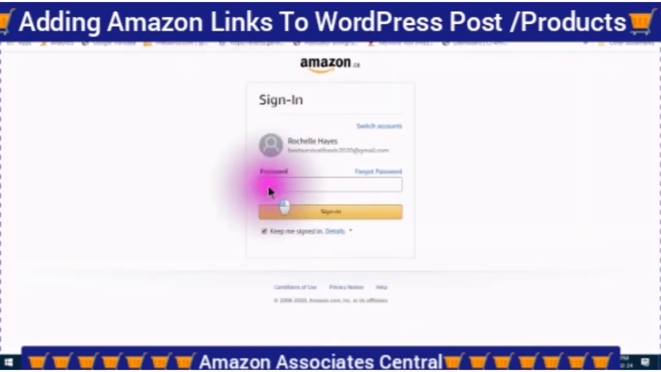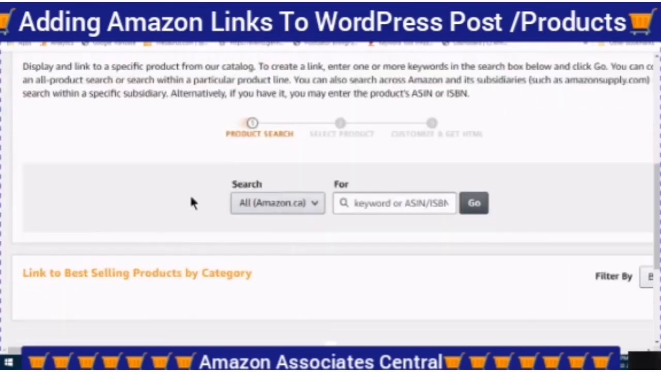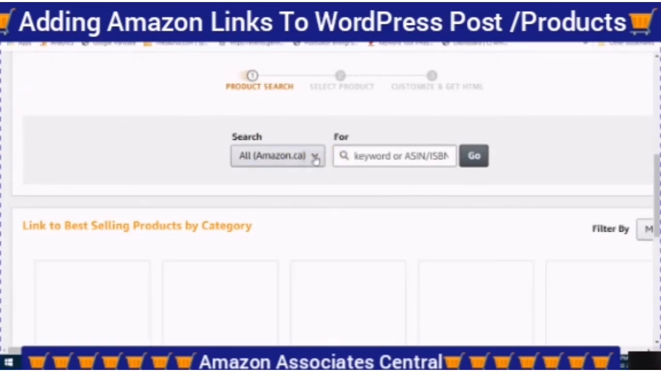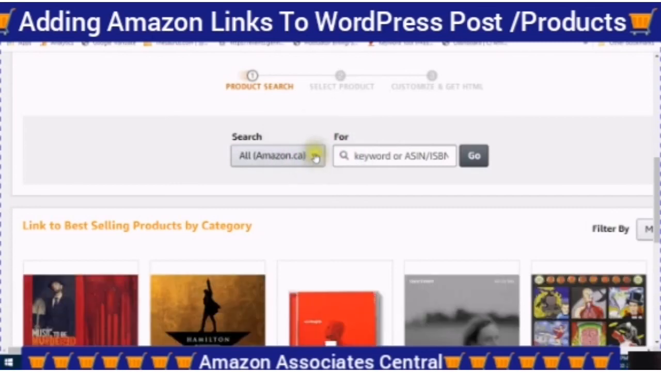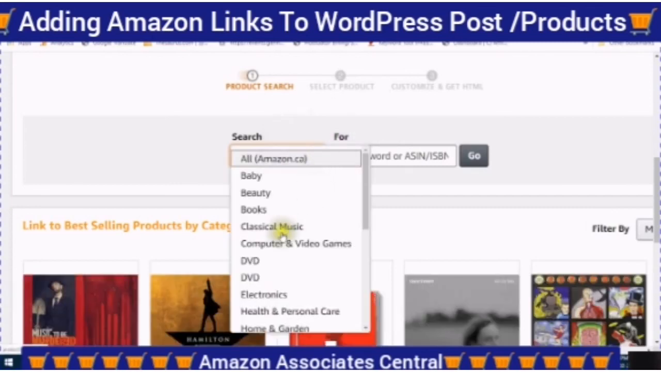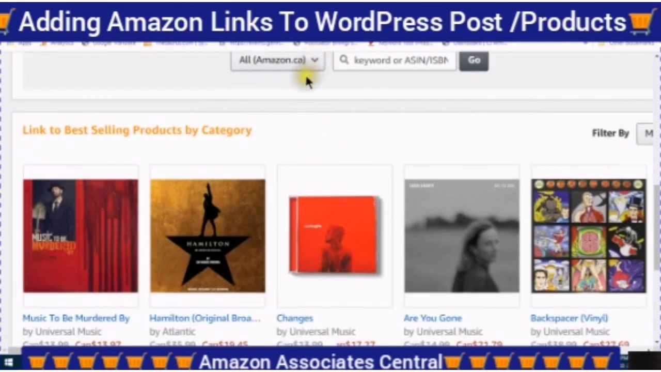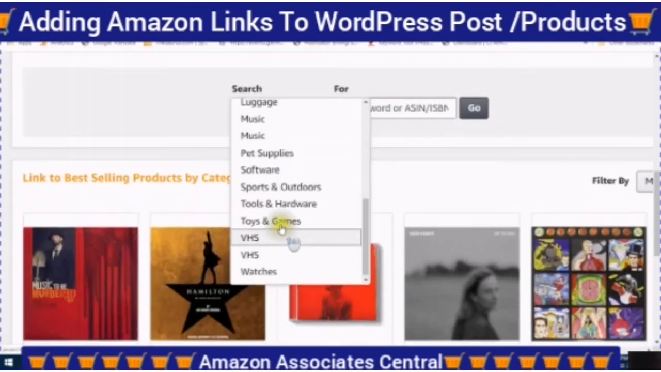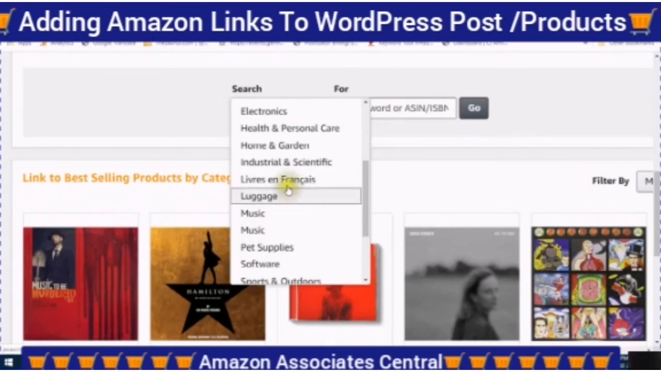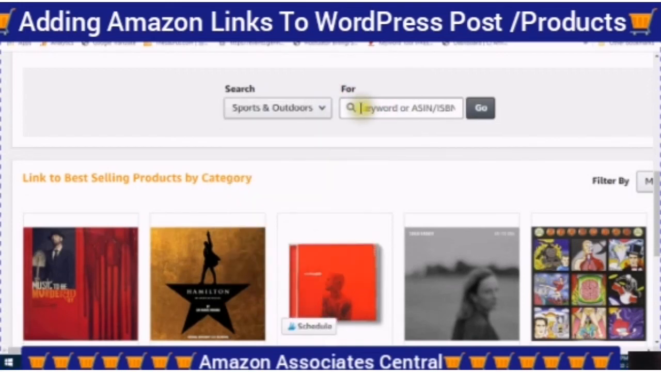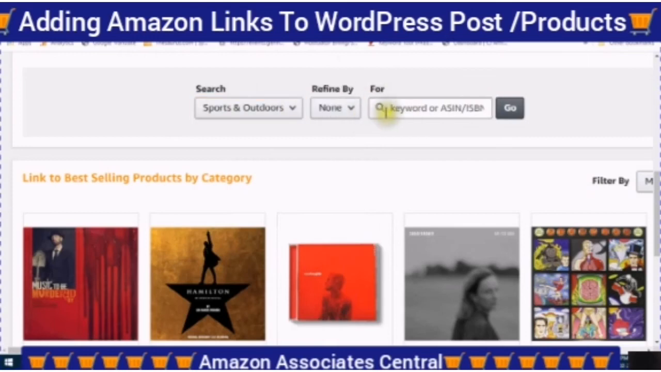Okay, we're signing into Amazon. You're going to be on either amazon.ca or amazon.com. For product links, you will start with searching for your product. You can search all of Amazon, or you can search in the categories where your niche is. My niche is best survival foods, and my industry is survivalism, so it actually falls under Sports and Outdoors in Amazon. Then my keywords, emergency survival foods, and then go.